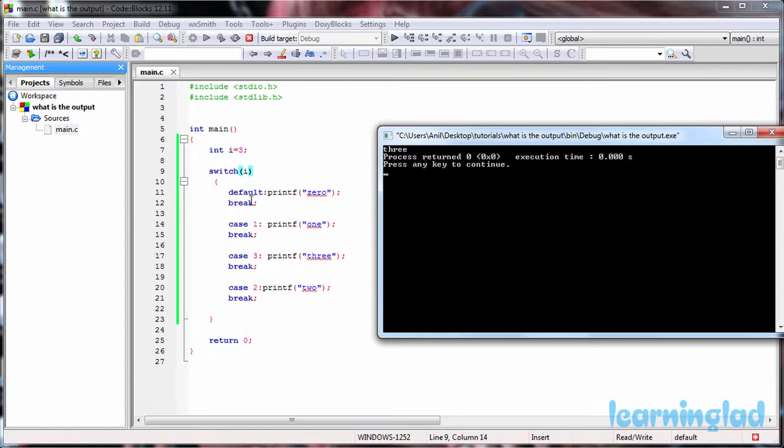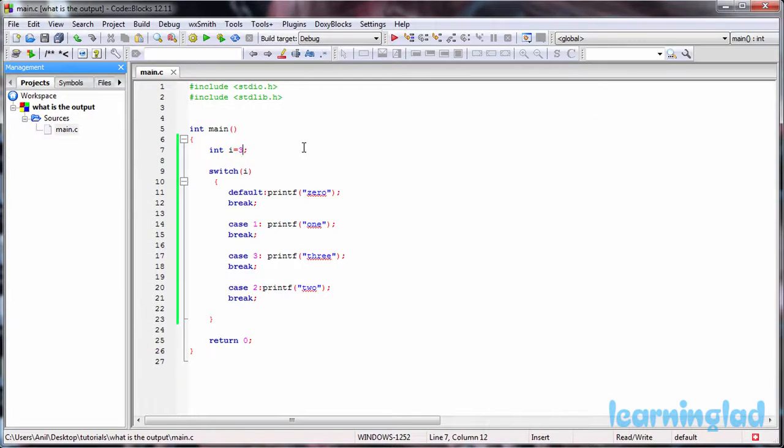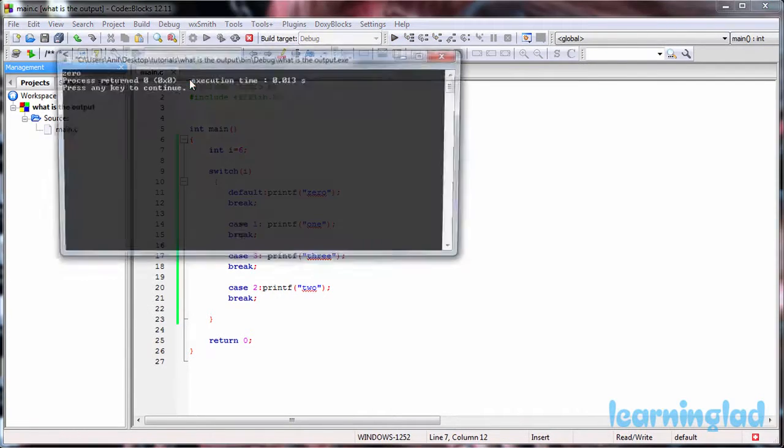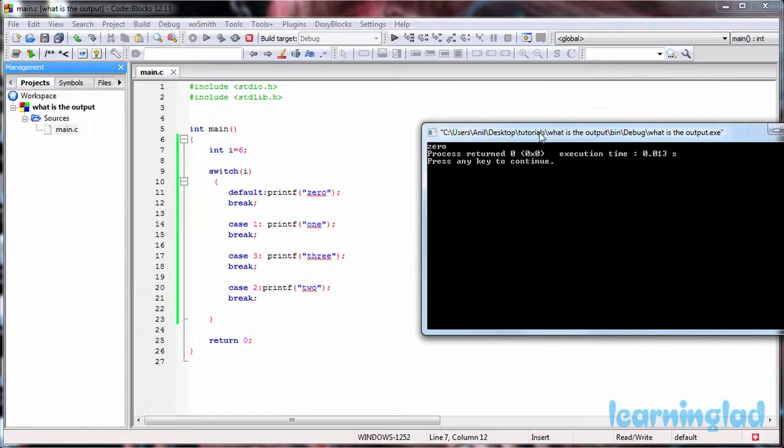So here the default case will be executed only if none of the case values match with the expression's result. So here let's say we're gonna have a value of 6 for this I variable, and now if I build and run this program, you guys can see 0 will be executed. That's because the expression in the switch statement is gonna yield a value of 6, and it will not match with any of the case values, and that's why the default block will be executed. So we can have the default block anywhere we want, and it is perfectly valid.